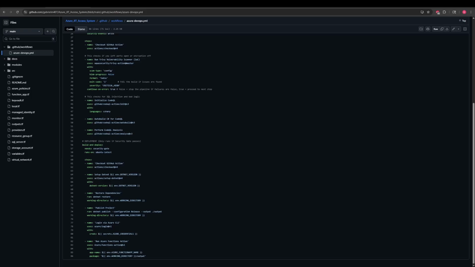And then the last few steps: after it's gone through the security check, it's going to try to build and deploy everything. So it's going to set up the GitHub action, get the .NET version, get the dependencies, and then try to publish the project. And once it's done all of that, it's going to log in to our Azure subscription, and then try to deploy everything to the Azure Function app.